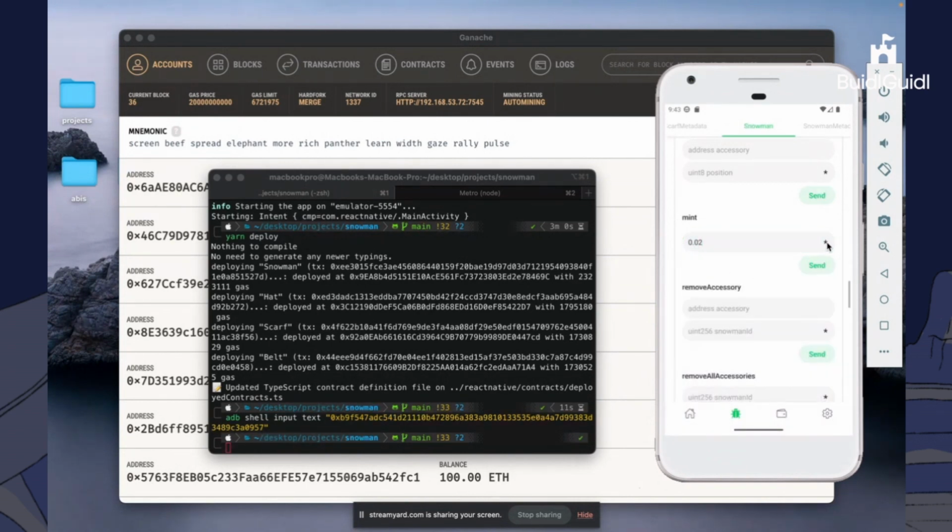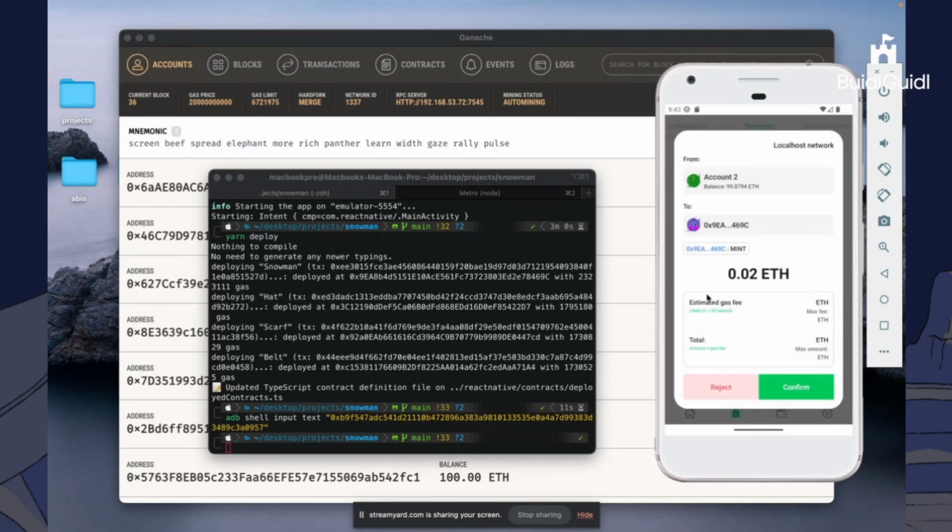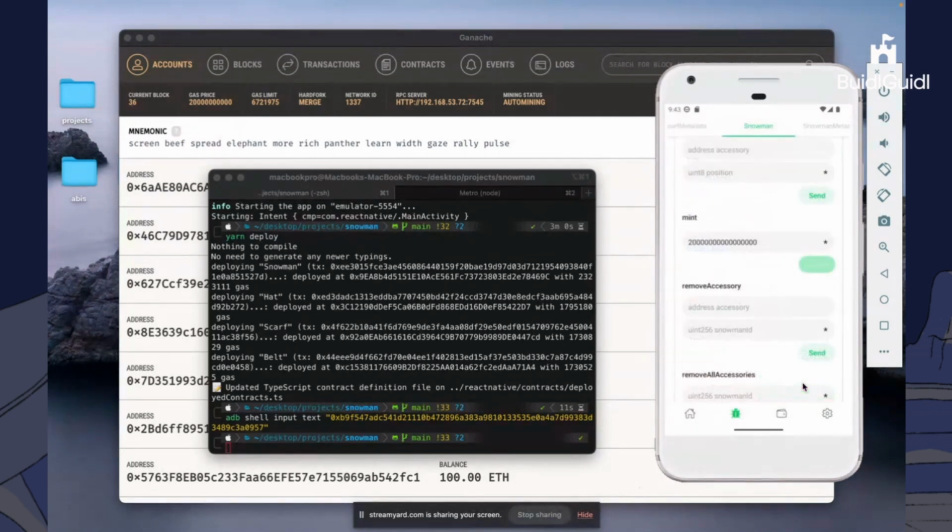We can't send that as ETH, obviously. You have to convert it to wei. So I hit the little star on the side. I send the transaction. So you see the transaction prompt shows you the balance of your account, shows you the contract address, shows you the function you're calling and the contract address as well. Shows you the estimated gas fee and the total. And I hit confirm.